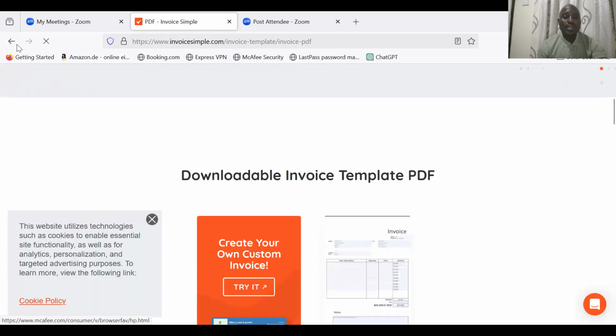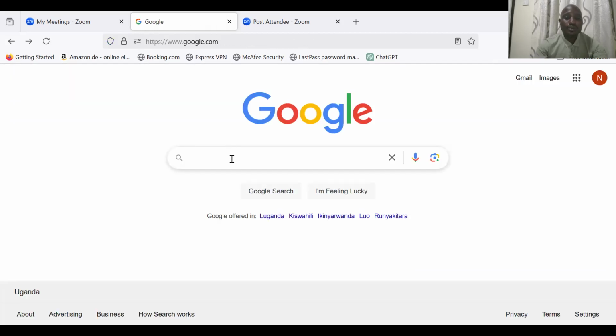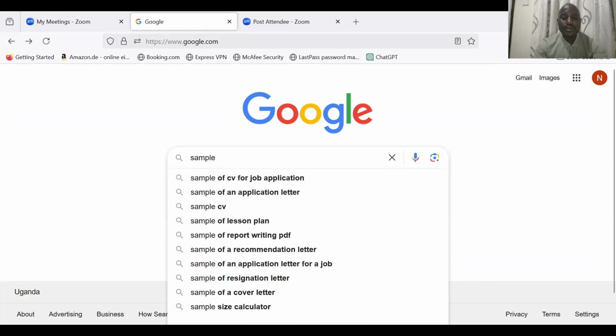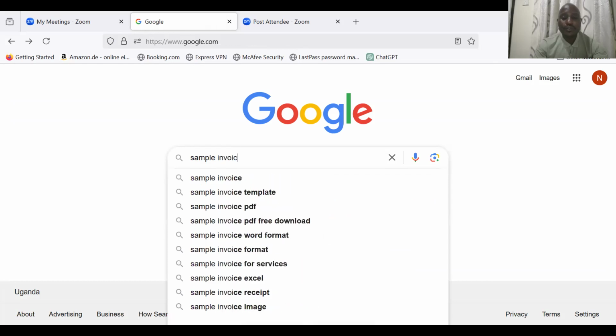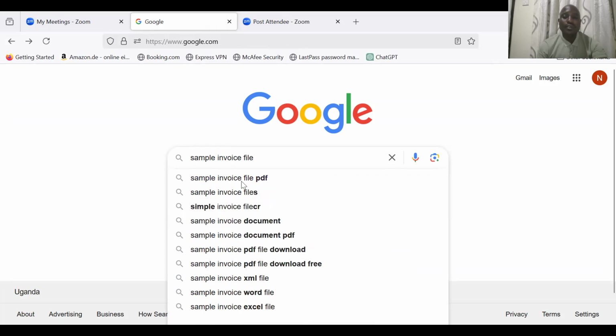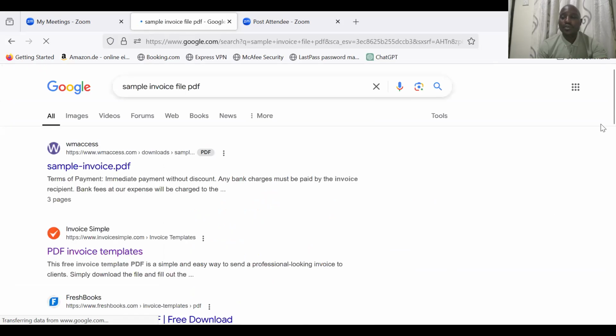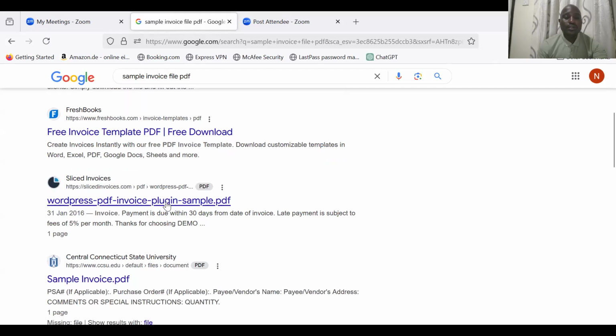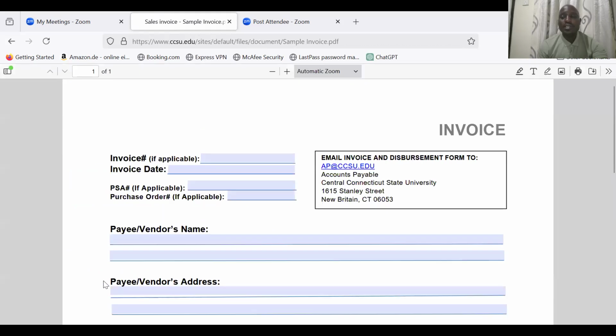This one wants me to try. No. I need one which is already created. Sample invoice file PDF. Let me click on this. Okay, that is it. It downloads.